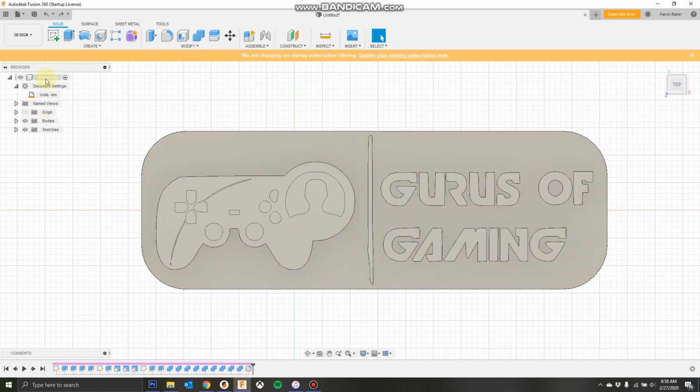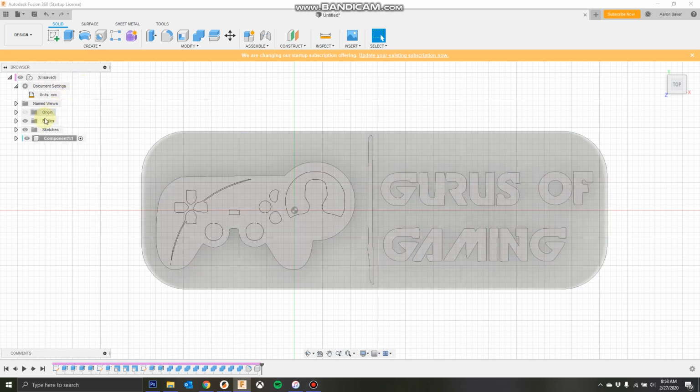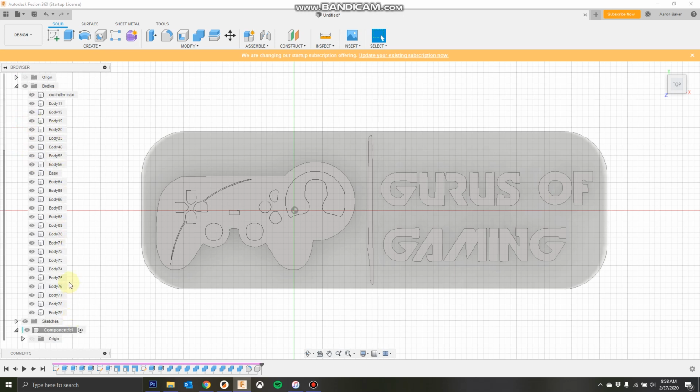You'll right click up here on your top part. Mine says unsaved because I haven't saved this yet, but it'll be whatever your file name is. And you're going to select new component. Now when you do this, it's not going to have a body folder. But you got all these bodies up here that you're wanting to put in this component folder.